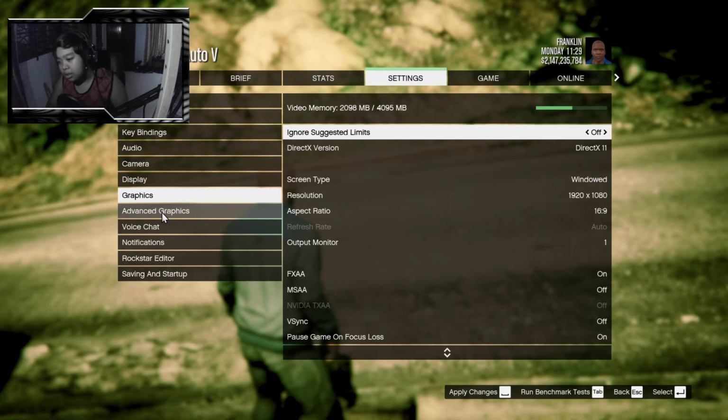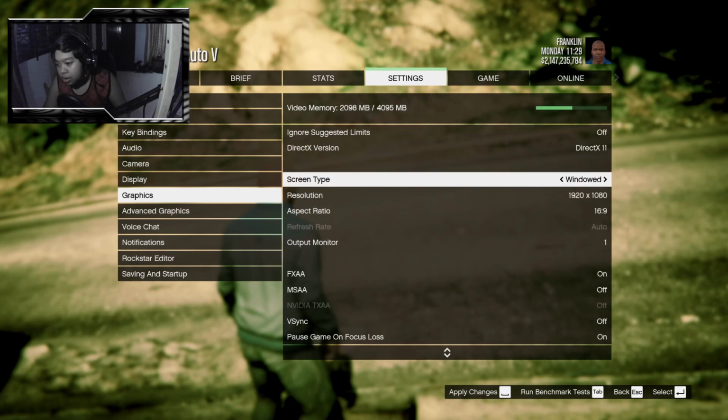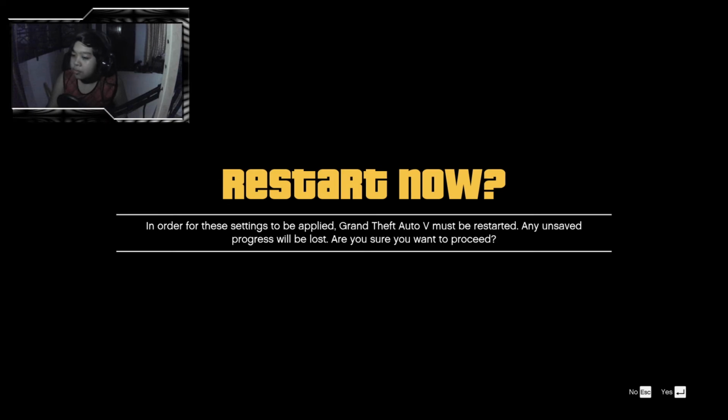So if you've already tweaked your settings with the things that I told you, go ahead and apply changes by pressing the space bar. It's gonna ask you to restart, and then you may need to open up your game again, and hopefully the changes are applied right now.